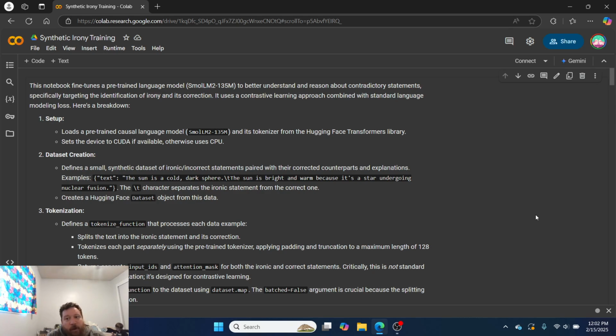This is a full trainer. This notebook will give you everything that you need to set up and train a model using this synthetic irony method. This notebook fine-tunes a pre-trained language model, in this instance SmolLM 135M, to better understand and reason about contradictory statements, specifically targeting the identification of irony and its correction. It uses a contrastive learning approach combined with standard language modeling loss. So here's the essential breakdown.